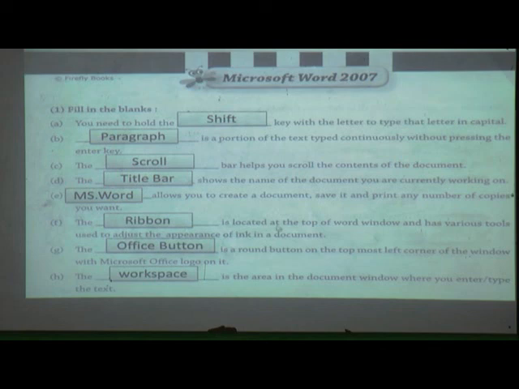The ribbon is located at the top of the Word window and has various tools used to adjust the appearance of text in the document. The Office button is a round button on the topmost left corner of the window with the Microsoft Office logo on it. The workspace is the area in the document window where you enter or type the text.